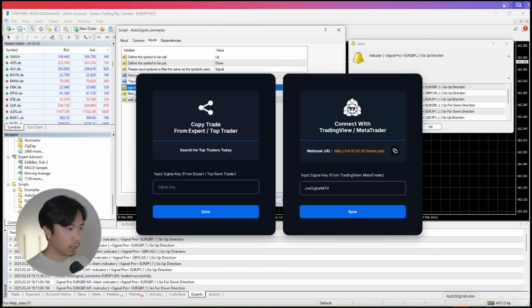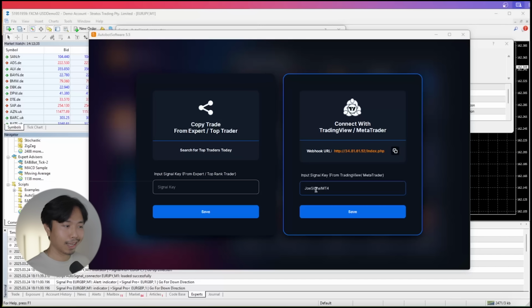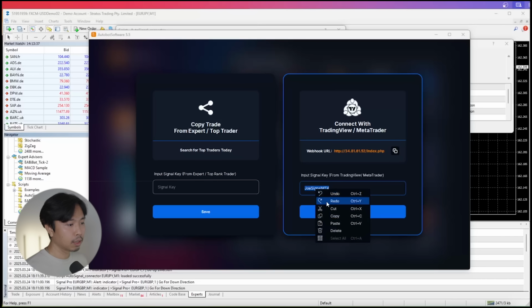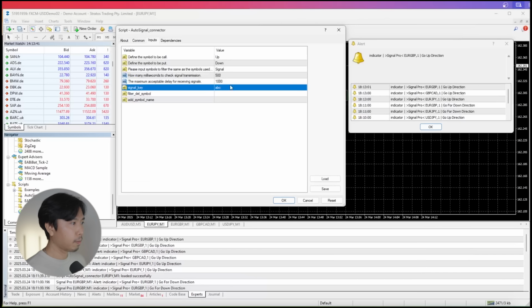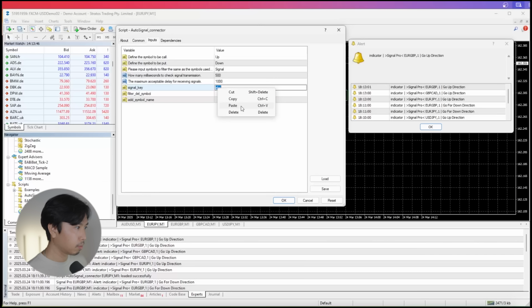And then let's go to our signal key. So here is the link. This is the key; without it, the software won't be able to execute the command. So let's go to the signal key here. Make sure that both are marked. Joe Signal. Okay, Joe Signal. So I think that's it. We are going to trade on the Forex market, so the rest should be fine.